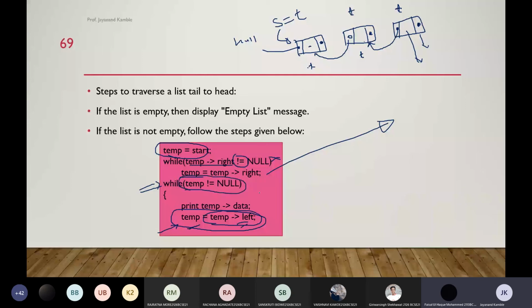Okay, and we have got the data as, let's say this is 11, this is 12, and this is 13. So we are going to get the value 13 first, then 12, and then 11 in reverse direction, that is from right to left. Okay, so this is nothing but the steps for traversing a doubly linked list from right to left or tail to head. Okay, understood? So here we have seen both, that is traversing a linked list from head to tail and tail to head, that is left to right and right to left.